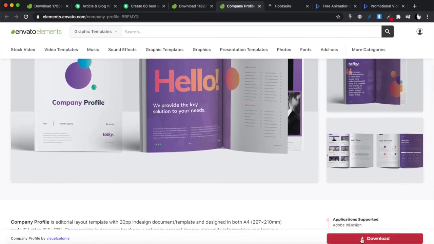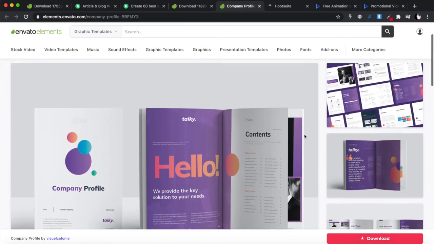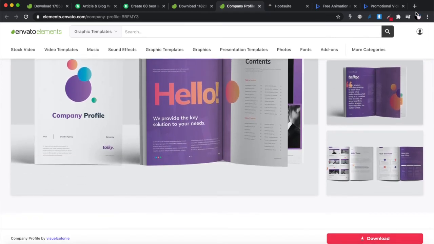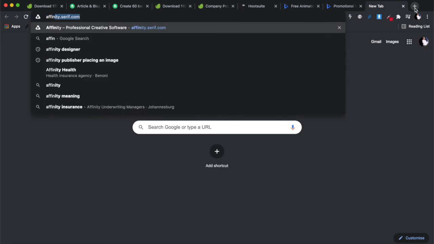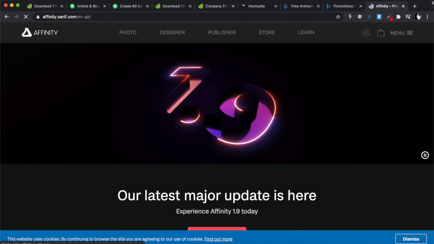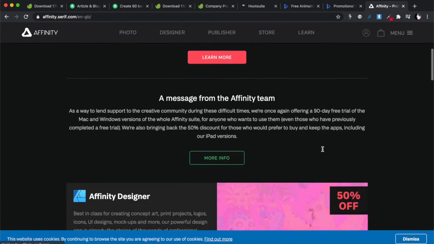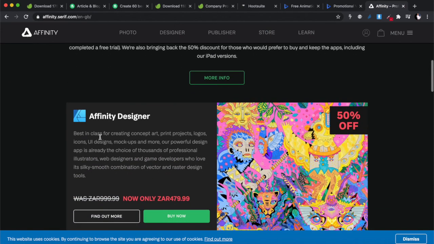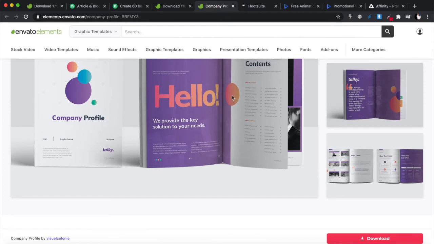And then you just download this template if you have an account with Envato, and then you open it, for example, using, I think I've shown you this before, you might need something like Affinity. Yes, Affinity Designer, which is also like 400 rands. You buy it once off. It's a once-off thing, and it's 50% off. Something like Affinity Designer, it's 479. You buy it once off, and then you would come here and download this template, and you'll be able to edit it.